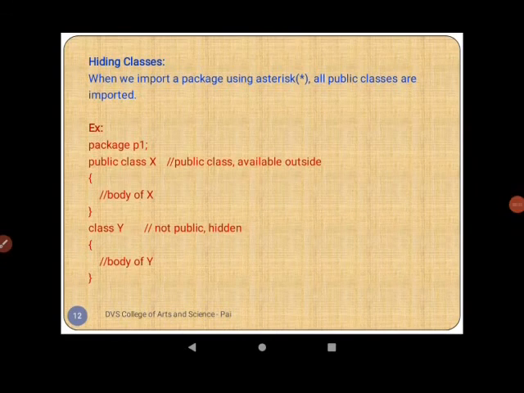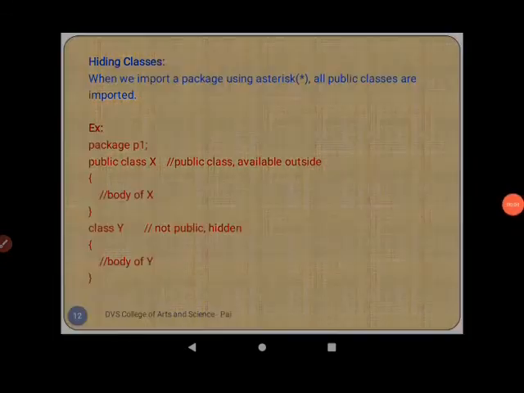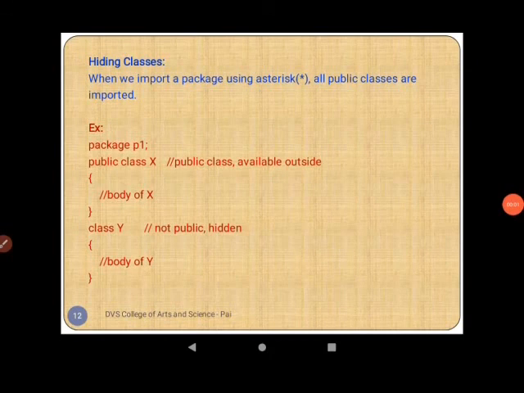Let us see how to hide classes. When we import a package using star, all the public classes are imported. However, we may prefer to not import certain classes. That is, we may like to hide classes from accessing from outside of the package. Such classes should be declared without the public keyword as shown in the code block.